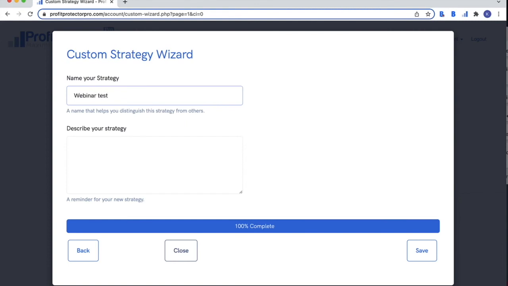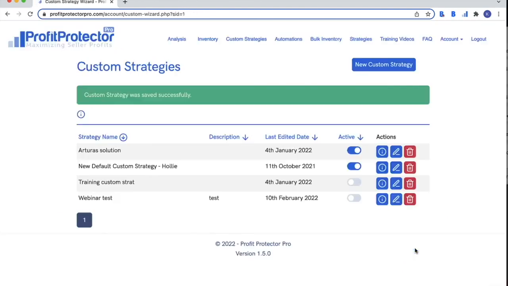You would just put a name in here, obviously something a bit more exciting than that. And then you might have a description. You might have decided to make a custom strategy for a specific reason, so you could put that in there just to remind you exactly what it is. Type that in and all you need to do is click save. Then it will say, in green, custom strategy was saved successfully. And then you'll also see that it's appeared here.